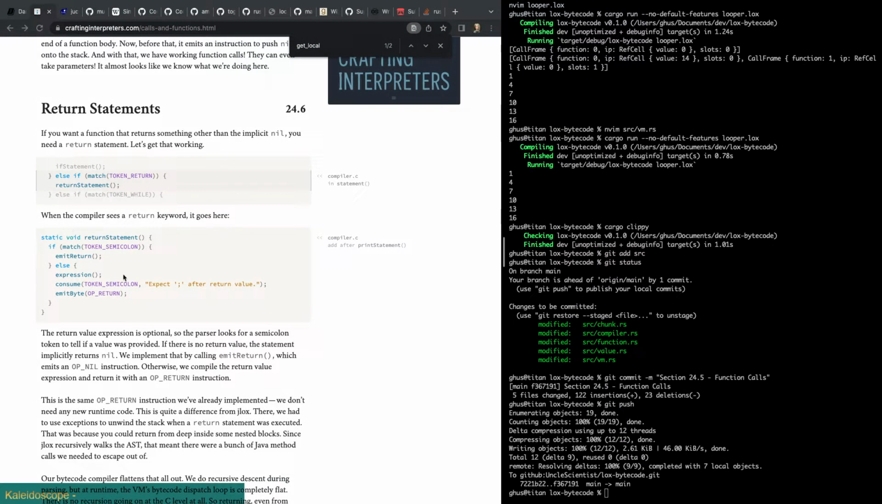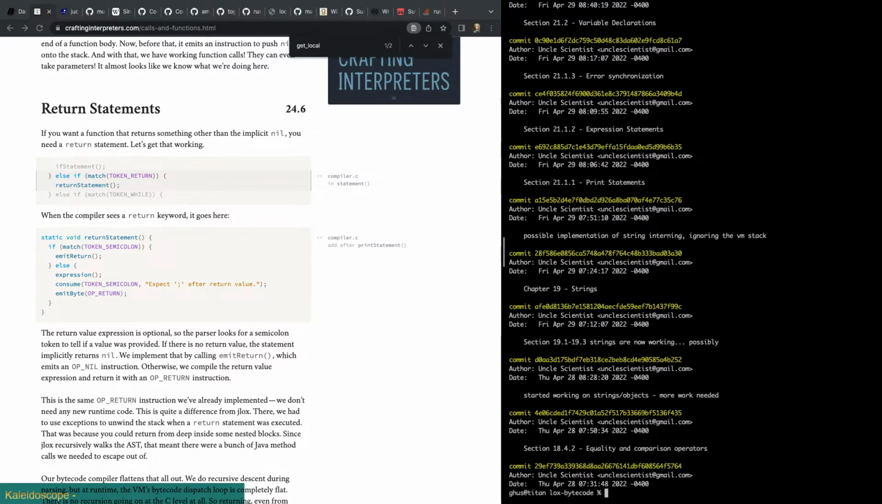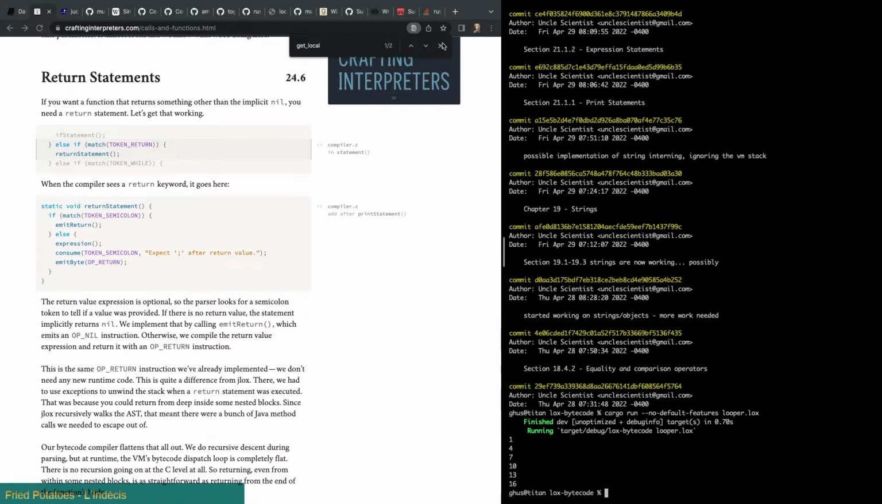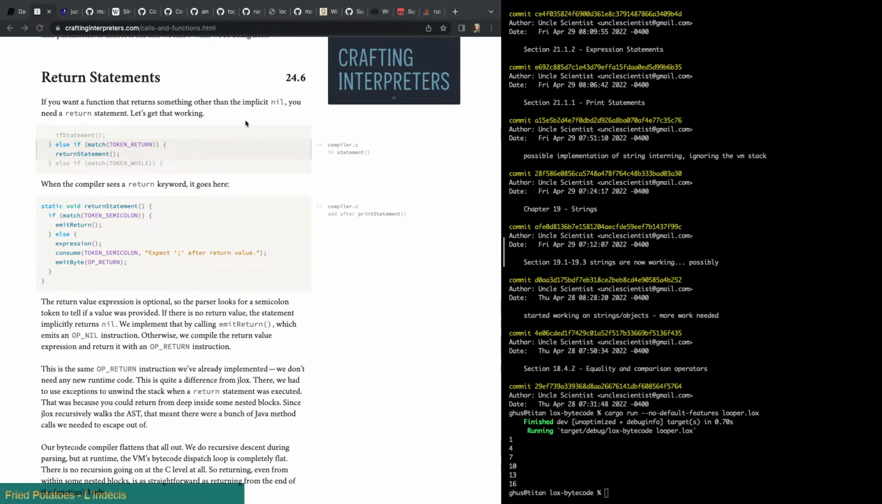So last time, we finished function calls, and so we're able to actually call some functions, right? And I ran this command here, with the little looper program, and it ran. It's pretty nice. So the next section is return statements.